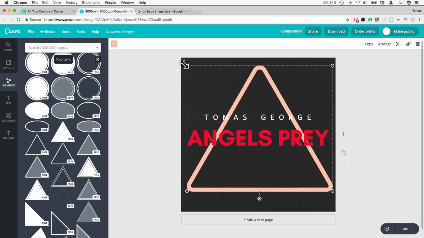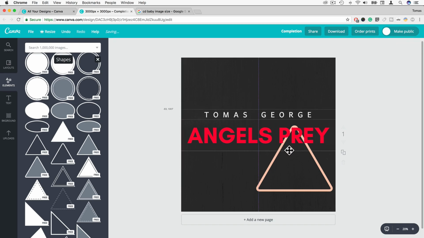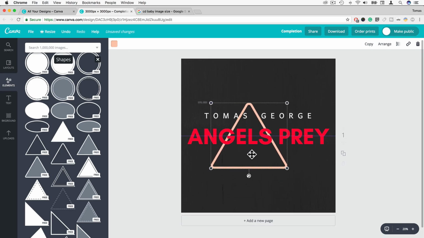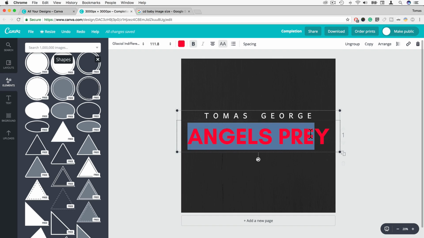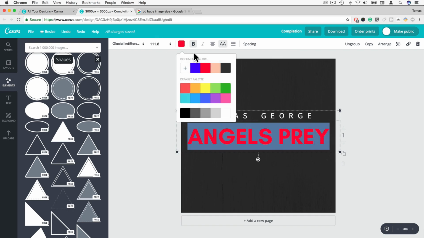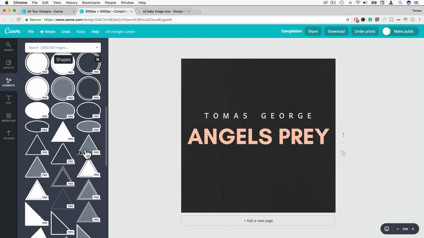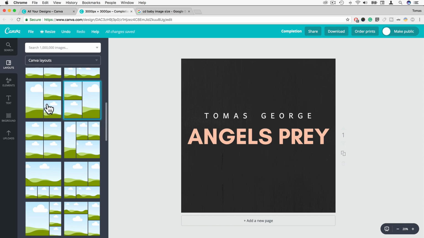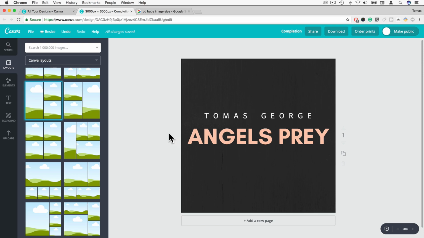So Canva is just a really quick way of creating artwork. You will have to play around with it quite a lot, but most of it, to be honest, is quite easy to follow. Just drag and drop, and you can just mess around really until it looks good. There are certain things like this color's too bright, so I can always go back and change the color to say something that's a bit more subtle. And then you can always go back to layouts and choose a different layout, but it will make you actually replace the page content. So I'm not going to replace this for now.